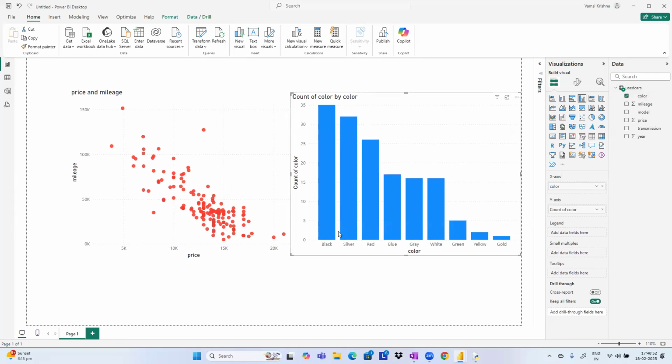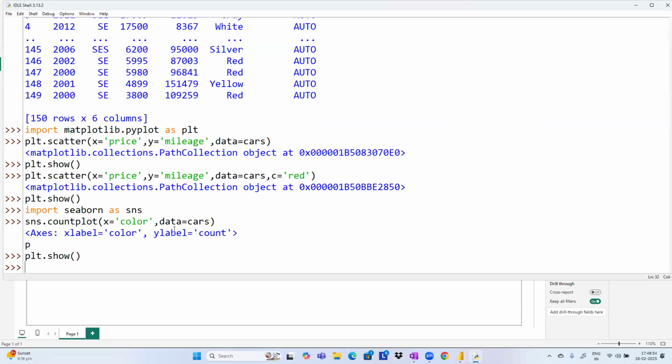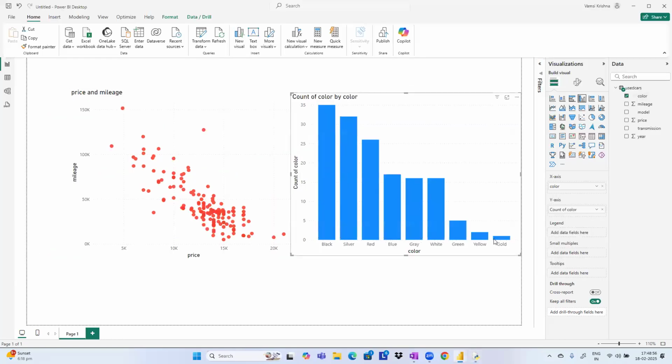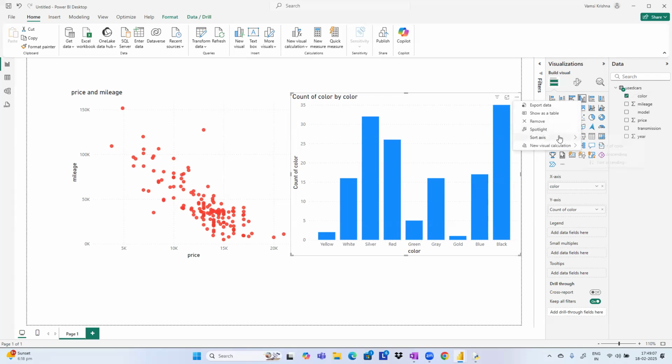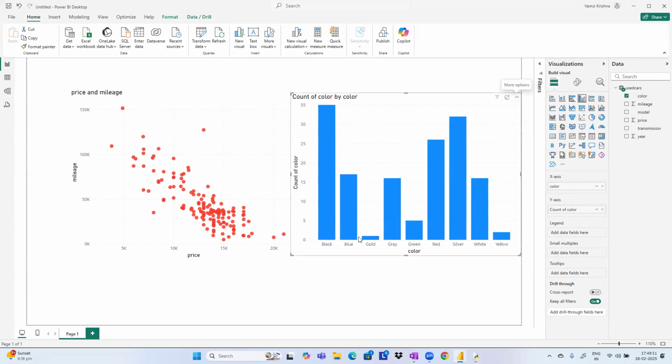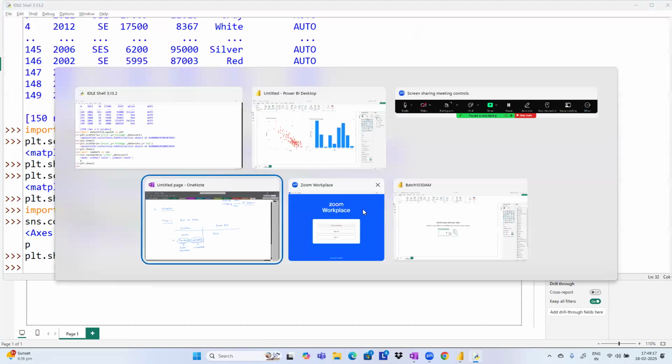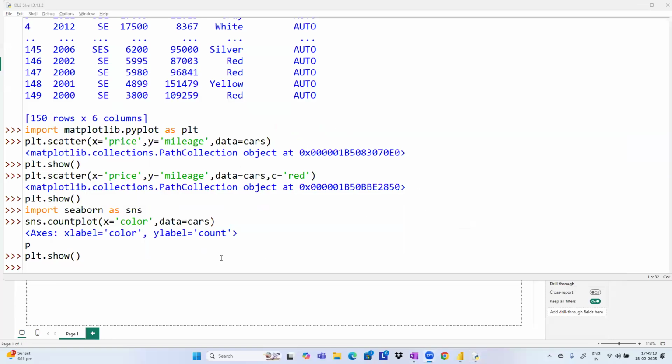See the simple example. Same data, same application. The only thing is here the data is in sorted order, highest to least. No problem, you can remove that sort axis. I don't want the sort. According to the color, in ascending order, I require it. So starting with black, blue, gold, gray, the last one is yellow. This one is created using Power BI and this is created using, where is the report?